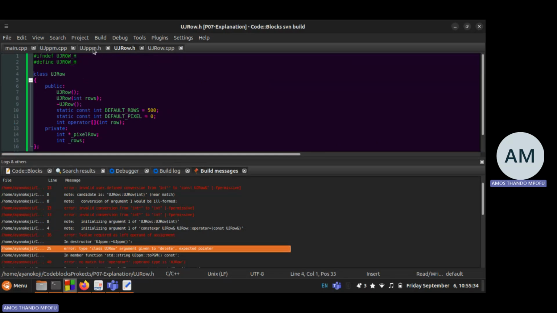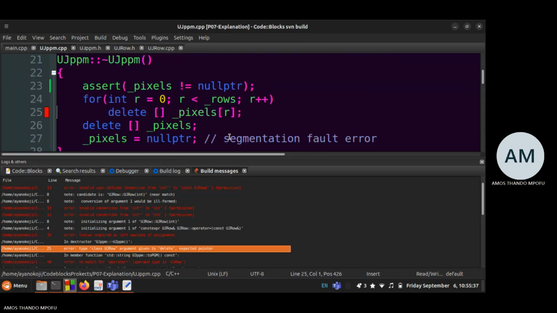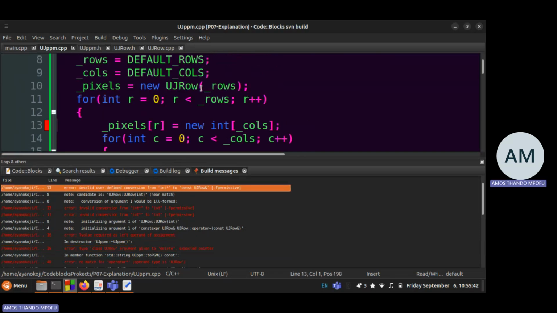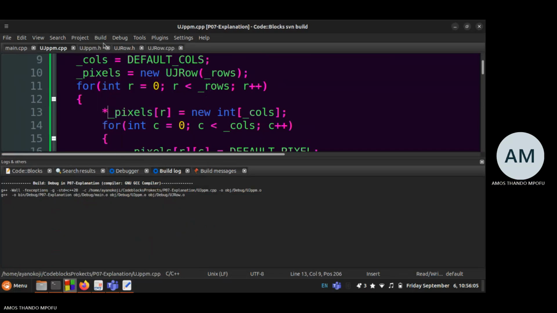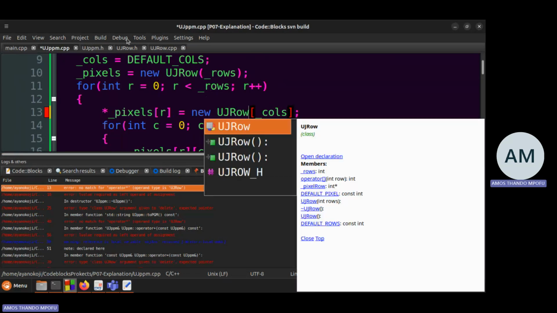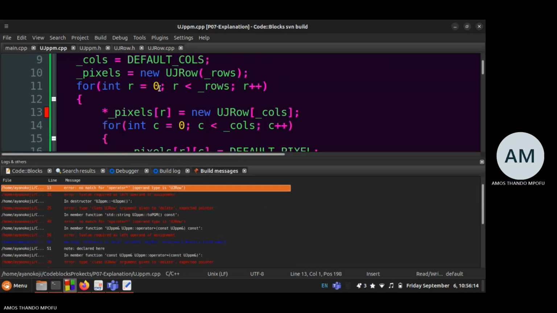Okay, let me check something here. They're supposed to. So you allocate UJ row, right? And then you pass those rows, which is not a problem. And then, okay, or maybe it needs me to do that here. Yeah, so let me do that here. Let me say dereference and see if that's going to work. And then UJ row. Okay, still.